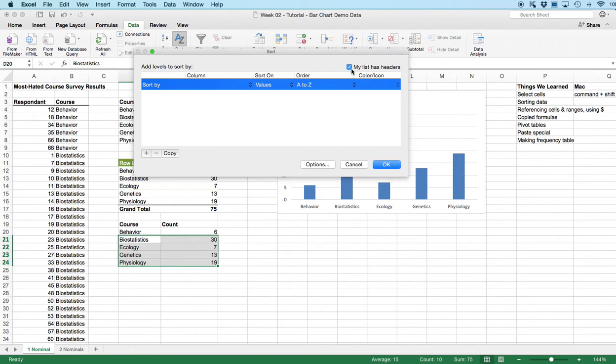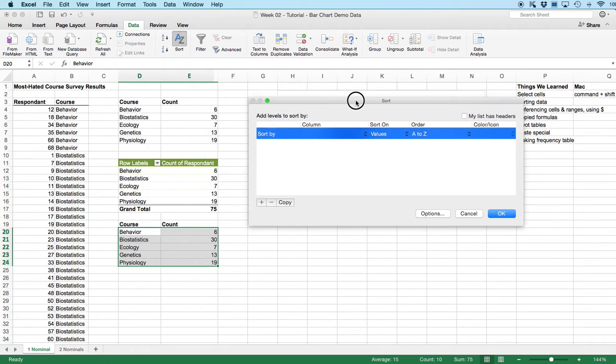Here we don't have header rows, so we want to unclick that. So we know that we've got column D is course, column E is count. Right now, these data are sorted alphabetically by column D. But what if instead we sorted by column E? And we could do smallest to largest.